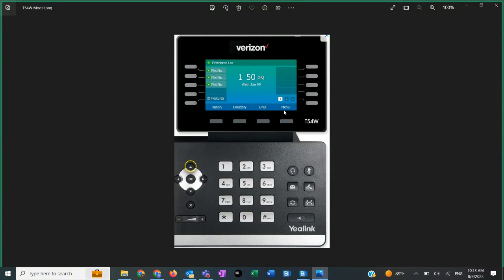And then this last option here is going to show up as a more button. If you click on that, it'll take you to a page 2 with a couple more options. And I'll double back around to those.